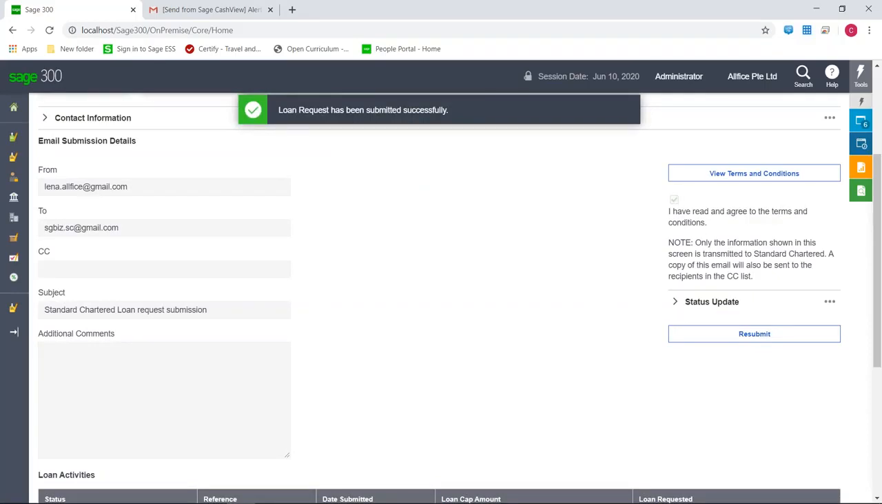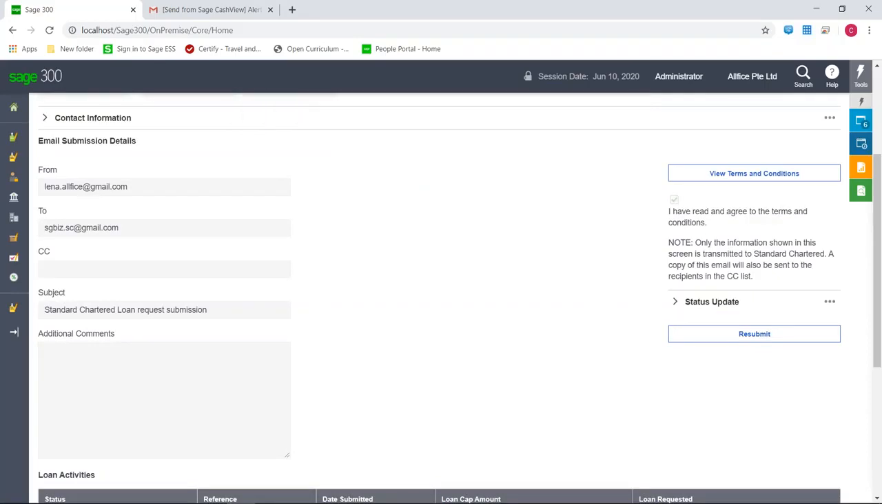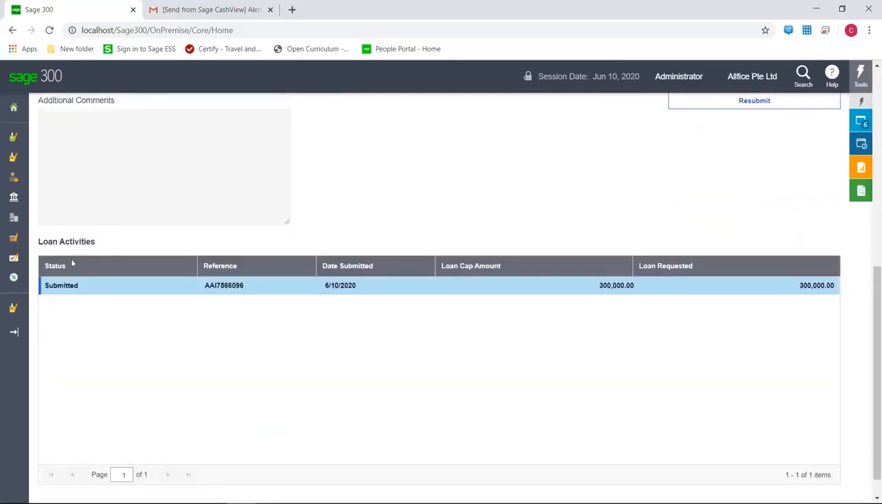I'm going to show you exactly what is being sent so that you don't get apprehensive that a lot of financial data is now being exposed to a bank where you may not actually get a loan, right? So now what happens here at the bottom, you can see there is the loan activity log.